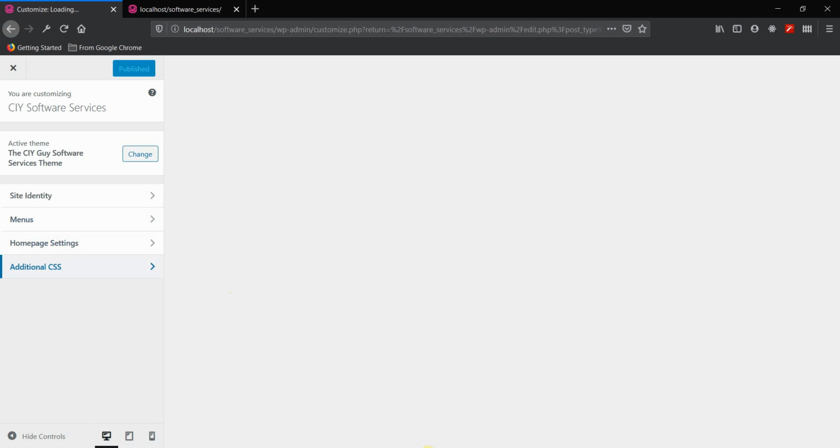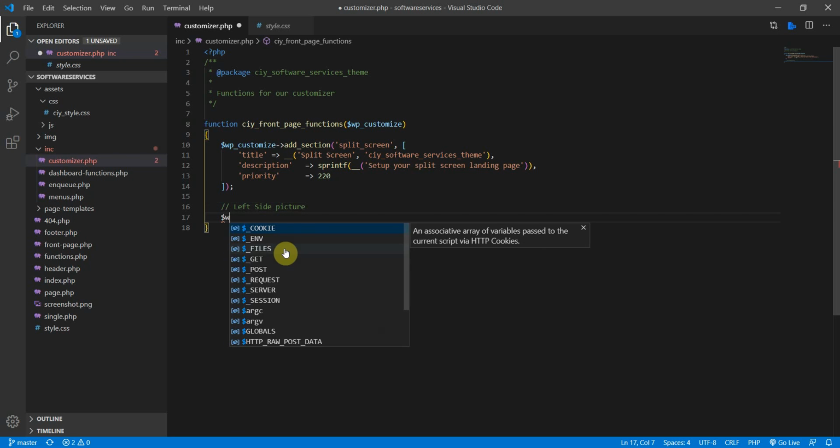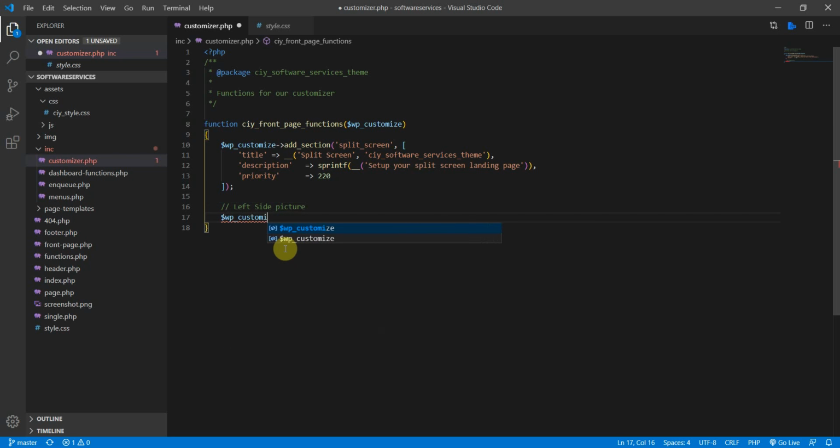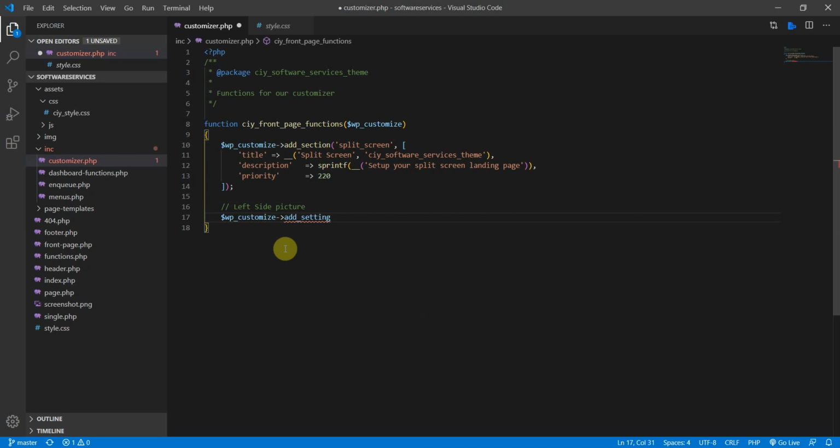All right, so let's continue, because we are going to need to add a setting for the section, and we're going to start with the left side. A little comment here, left side picture, and we are going to do WP underscore customize, then add a setting, and let's call it left underscore screen, and again an array.